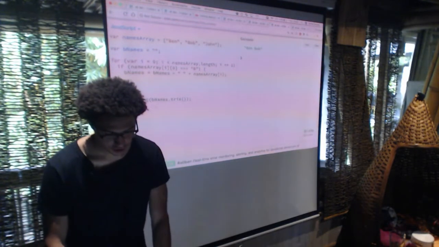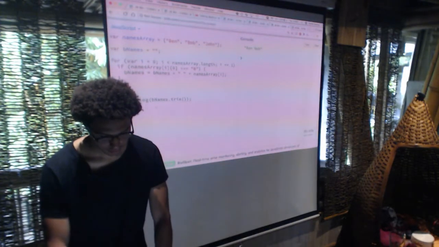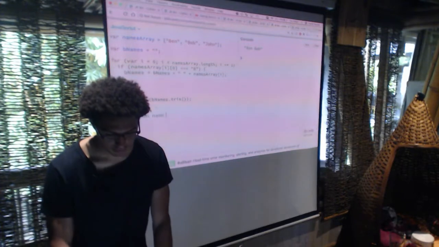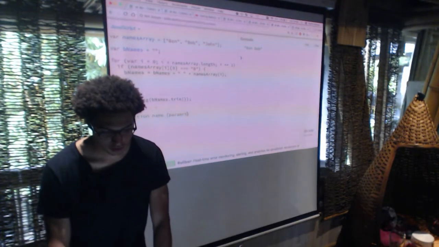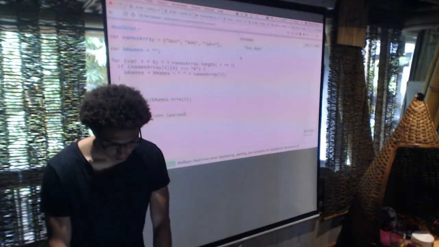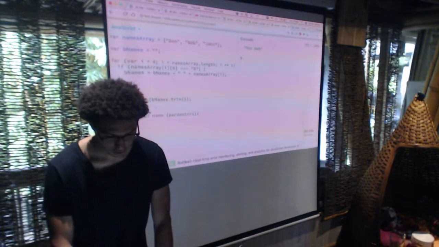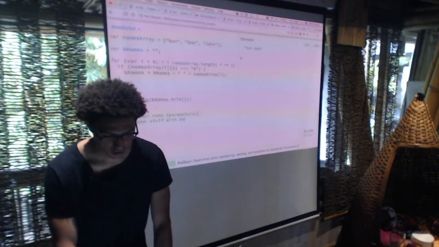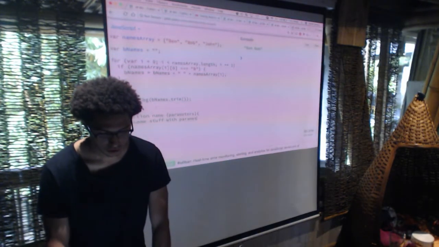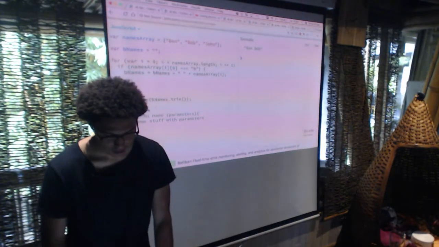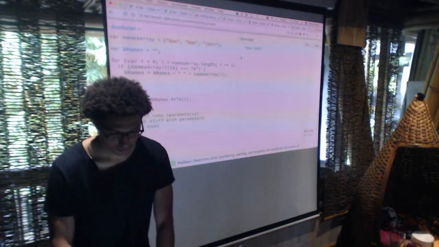So the function always starts with the keyword function, then the name, then parameters, and we open the function. So we do some stuff with parameters. So parameters are basically our data. And then we return something.